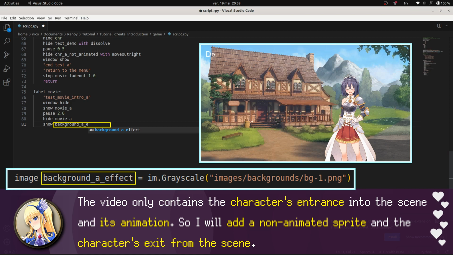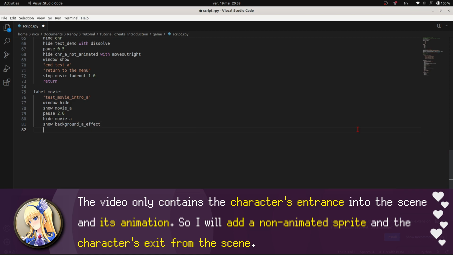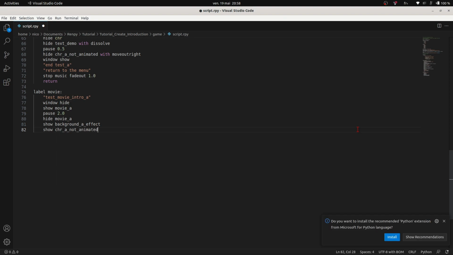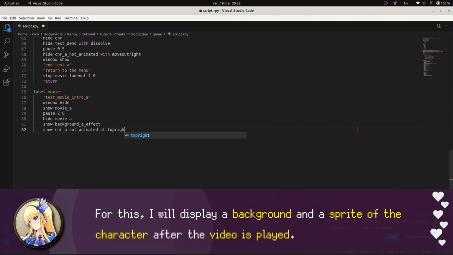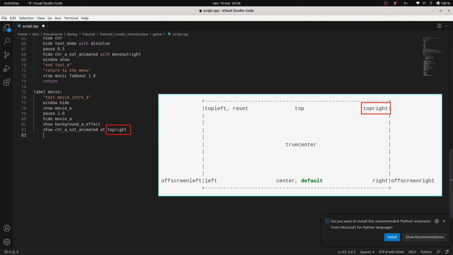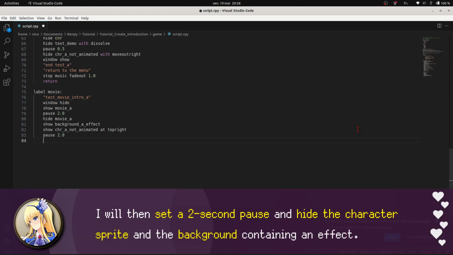The video only contains the character's entrance into the scene and its animation. So I'll add a non-animated sprite and the character's exit from the scene. For this, I will display a background and a sprite of the character after the video is played. I will then set a 2-second pause and hide the character sprite and the background containing an effect.